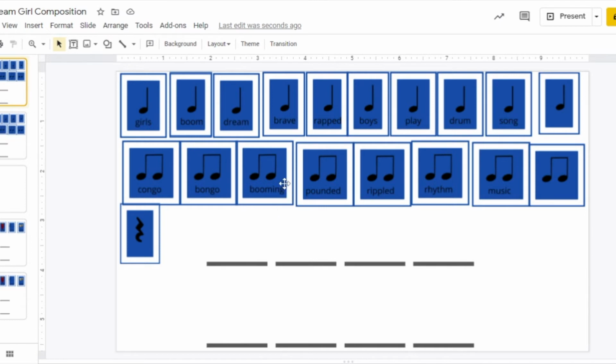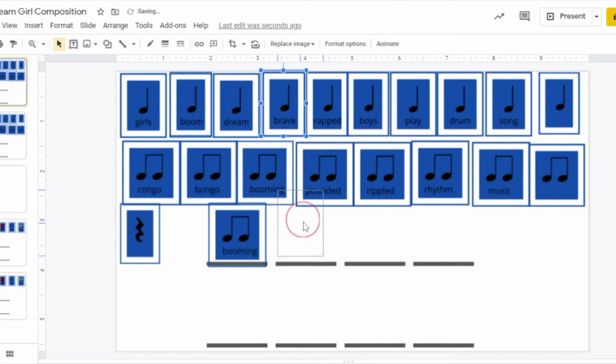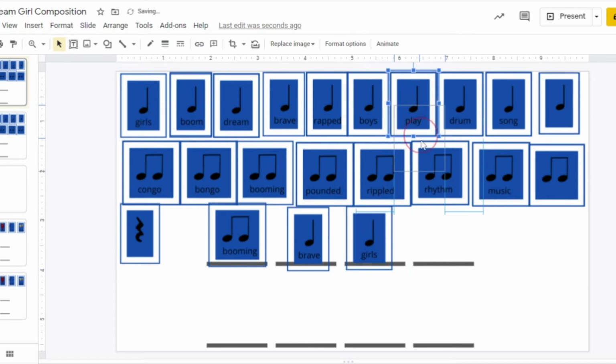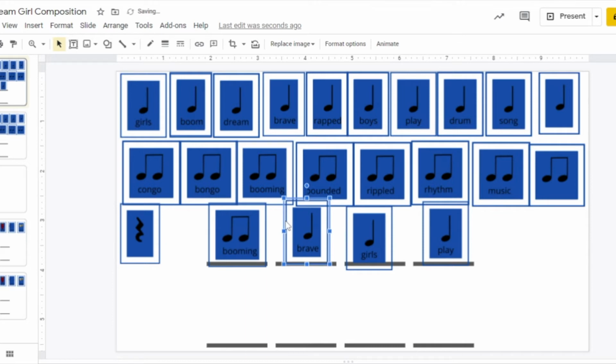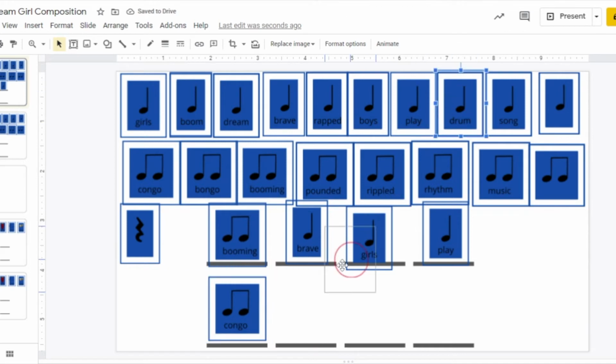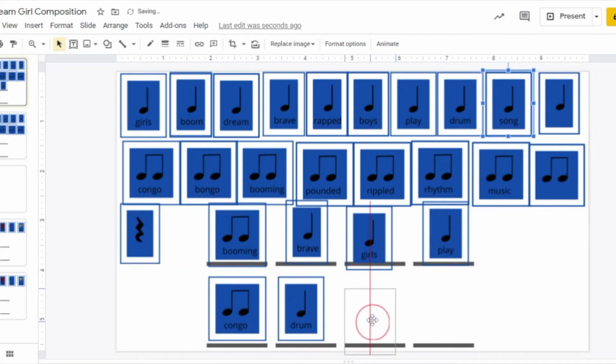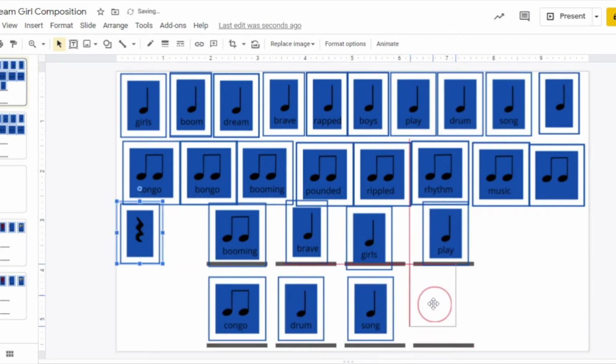So I'm going to start with booming, brave. You're just dragging and dropping down for your rhythm. Let's go girls, play. So my first rhythm says booming, brave, girls, play. And then I choose my second one, and I'm going to say conga, drum, song, and then I'm going to add my rest.